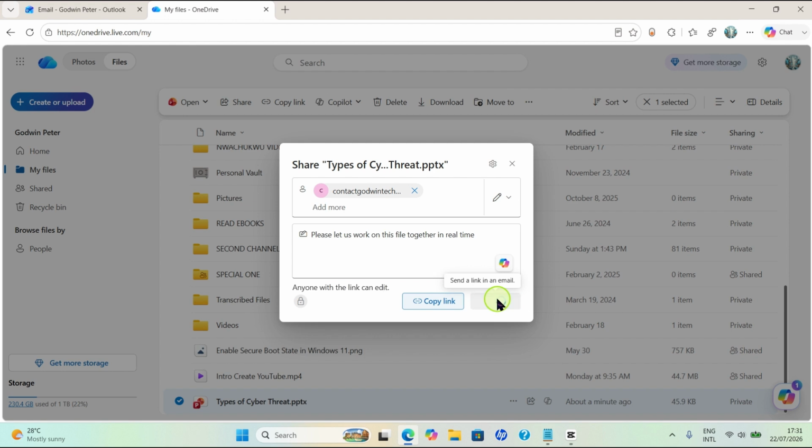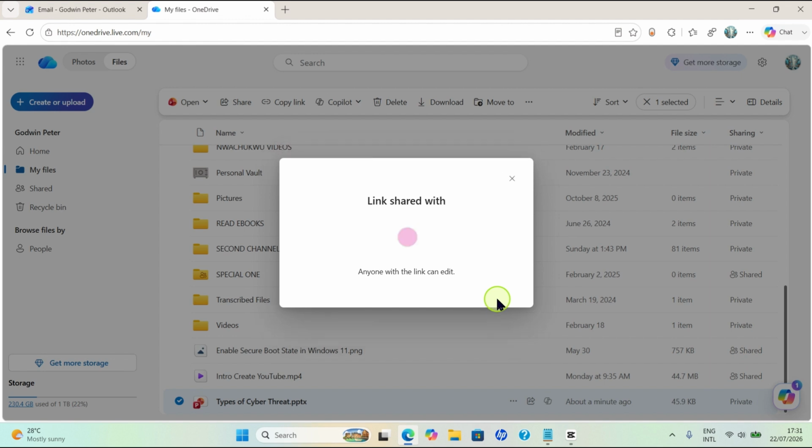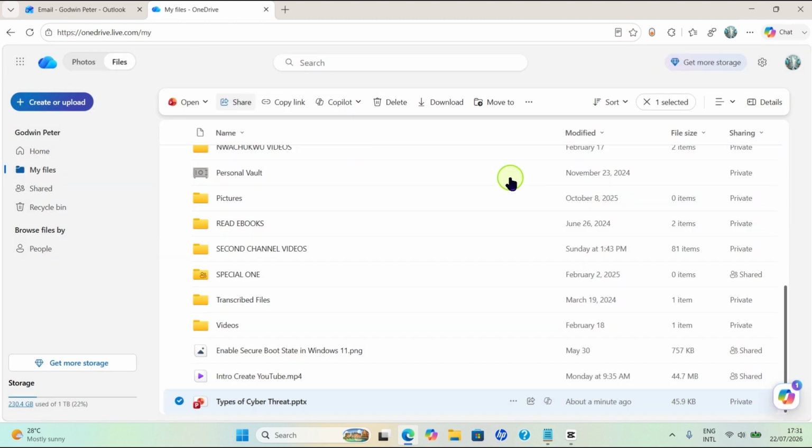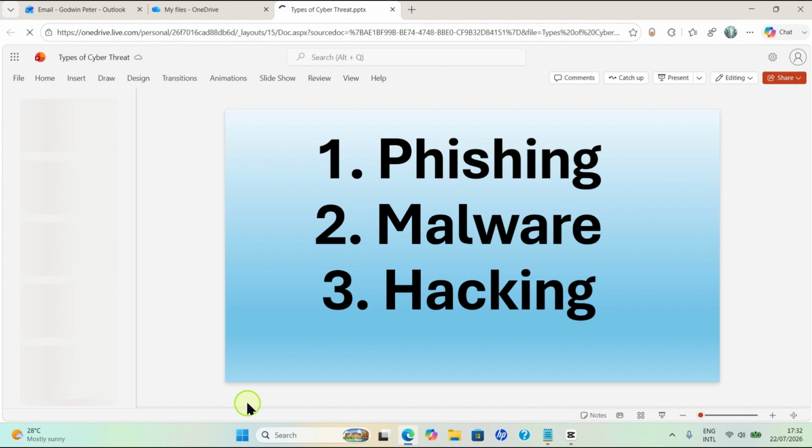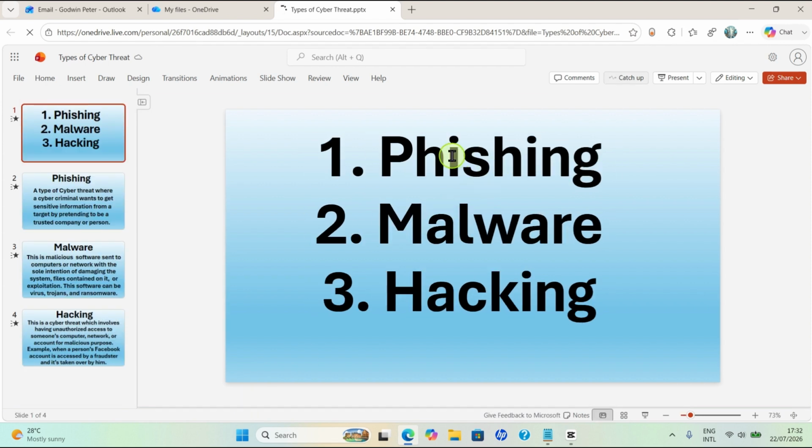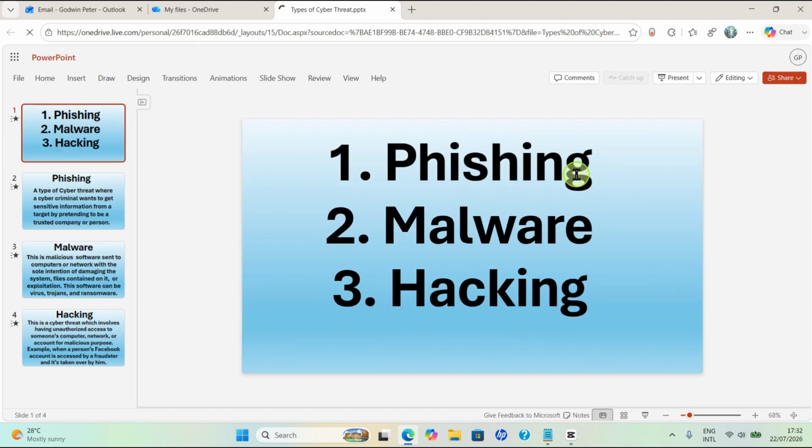So he will get this link in his email. And when he clicks on that, he'll be taken to the PPT file. All right. Then he can make changes and I'll be seeing them as well. So what I need to do is just to open it here. Click on it to open. Any changes he's making, I'll be seeing in real time. I don't need to wait for 2 hours for it to change. If he changes this phishing to something else, I will see it immediately.